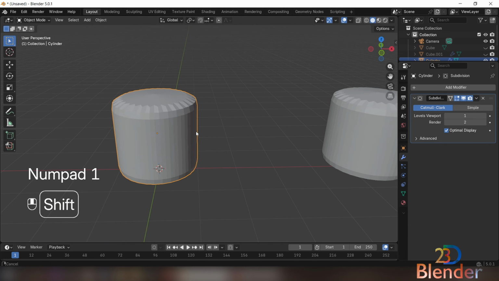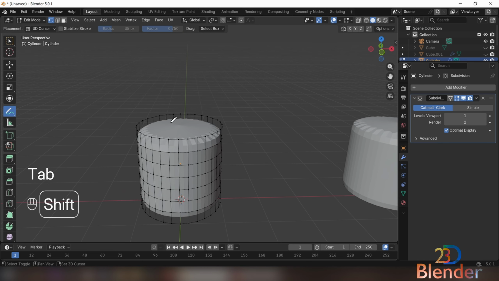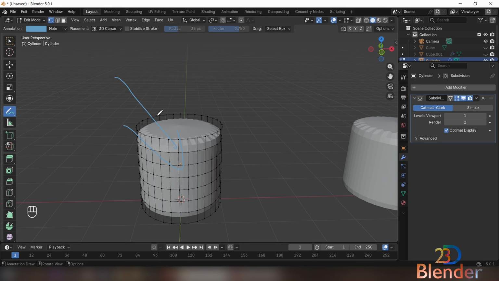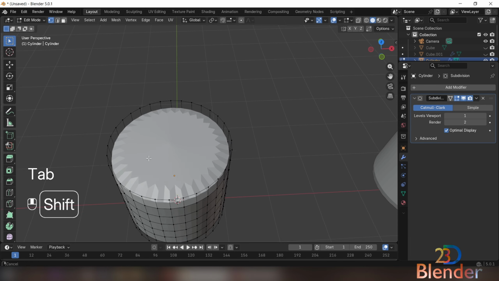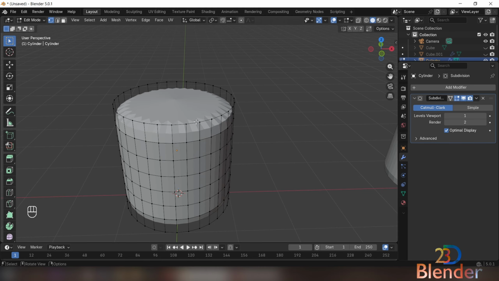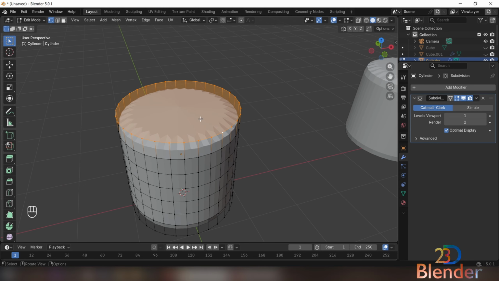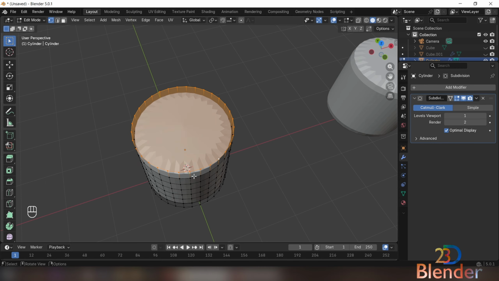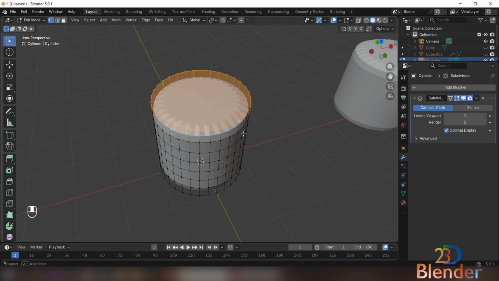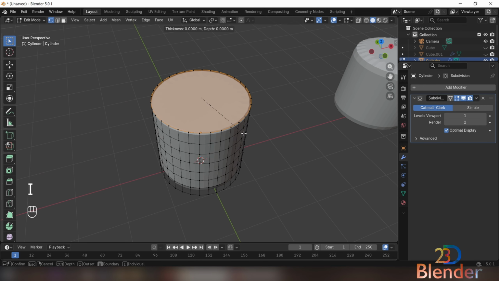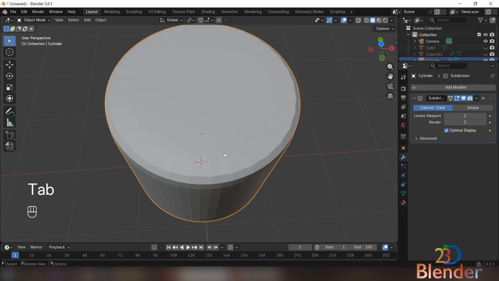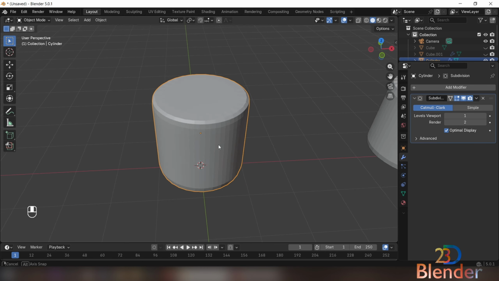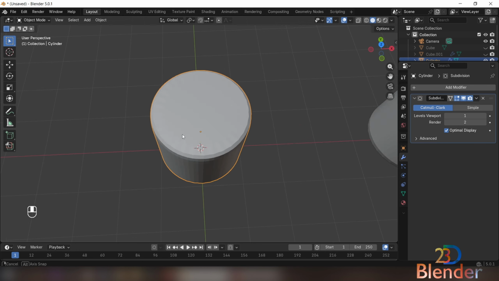And to fix this top part, we cannot add a loop cut at the top. So to do that, we need to inset this part, right? So we will use another command only for faces like these. We will use another command, that is I to inset. If I do this, you can see now this area has been fixed.